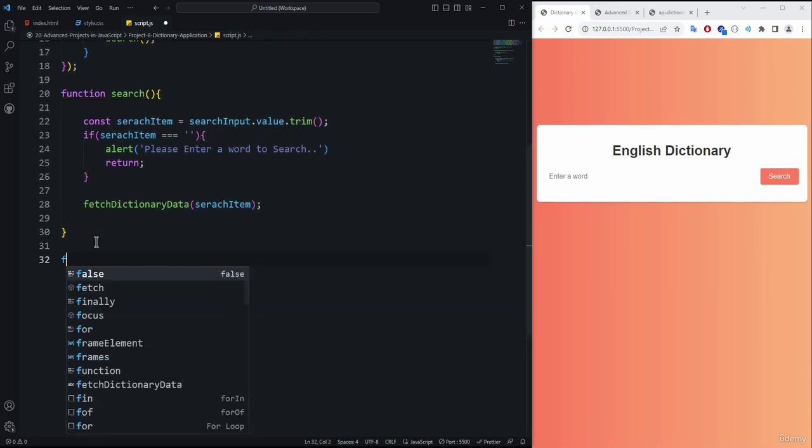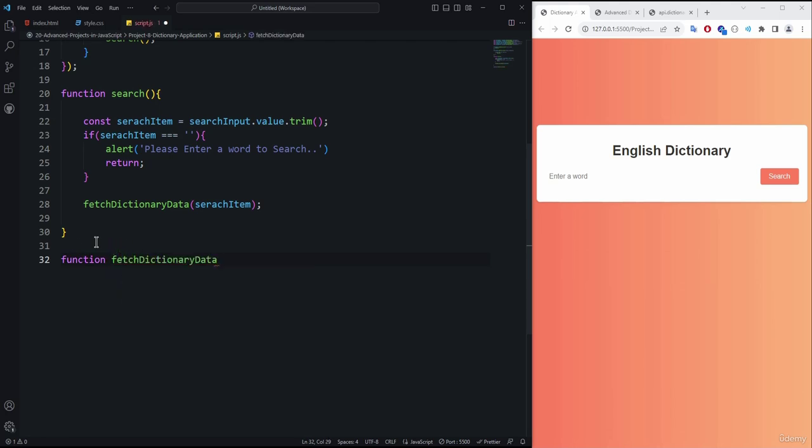So we need to use the function keyword, function, then fetch dictionary data. Now this function is going to accept an argument of type string. So here we want to specify the argument, which is the search term, because what we actually want to search will be represented as a search term. I'm going to copy this here also, and make this variable name search term as well, so that it becomes the same and meaningful. Again, you can name it whatever you want as per your convenience, but I used search term.